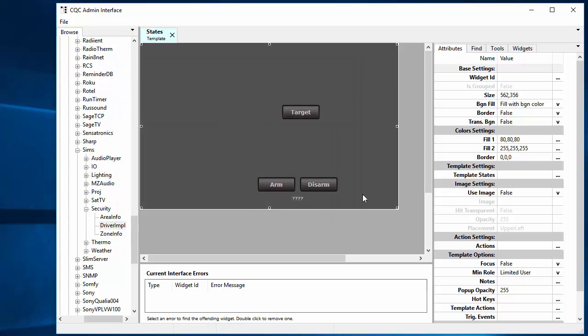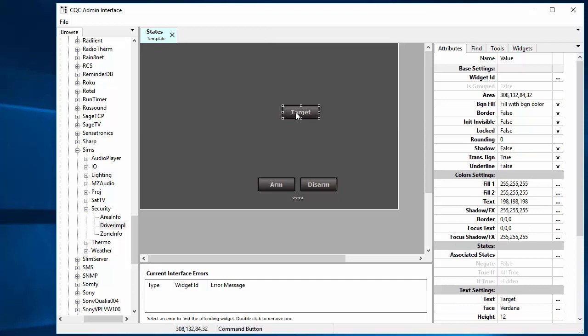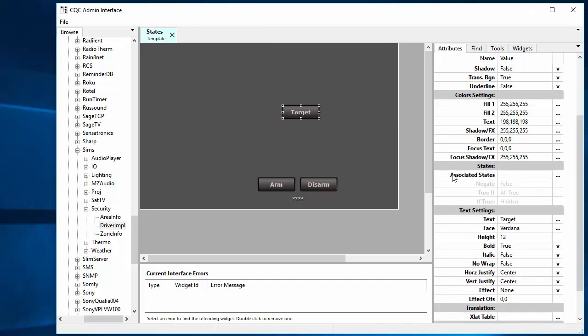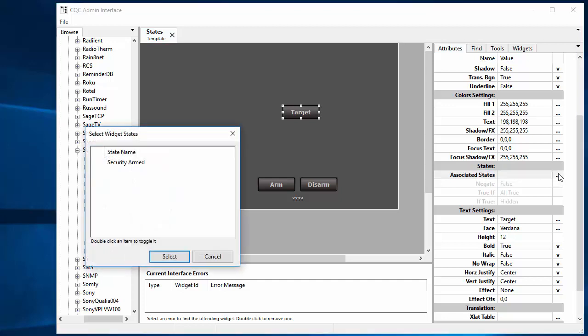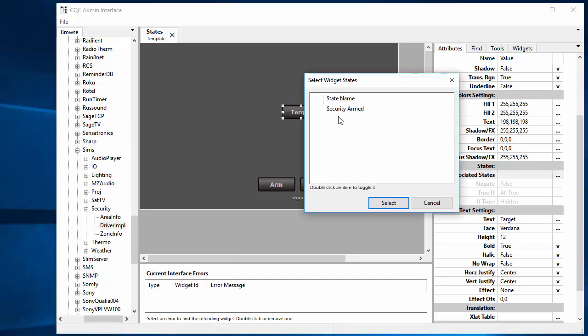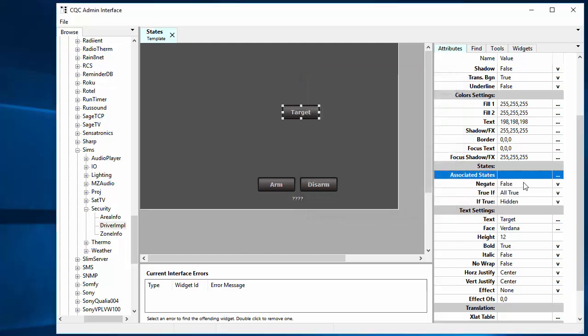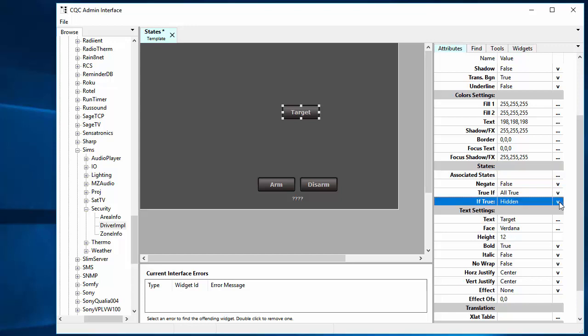Now let's go try, oh, sorry, we need to associate the target widget with the state. So we have an associated states option here. If we click that, we can double click any states that we want to associate this particular widget with. In this case, of course, we only have one. And once we do that, these other options down here become available. We could have negated it here. This also allows us to do a combination of the results of any states we're associated with, just like we did a layer down. So this can get kind of tricky sometimes, but it allows for a lot of complexity. And if true, what we want to do is just set it to hidden.